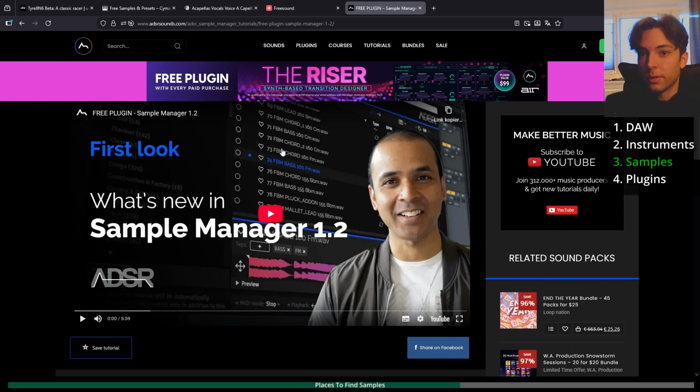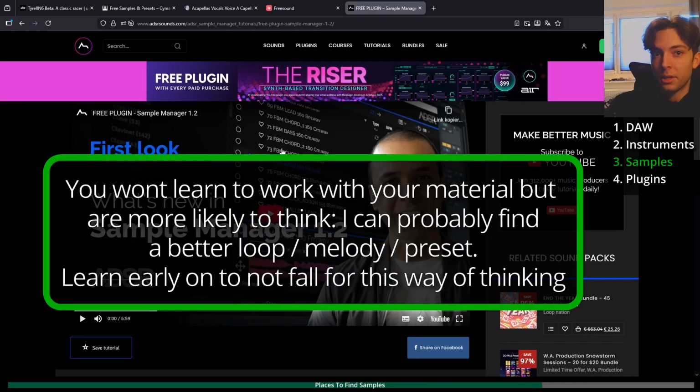I have to tell you one thing though. You may be tempted to get loads and loads of plugins and loads of samples. In the beginning, I think this is exactly the thing you do not want to do, because option paralysis is real. For example, you want to make a beat and you have like 15 gigabytes of samples. You will have a much harder time choosing from all your options.